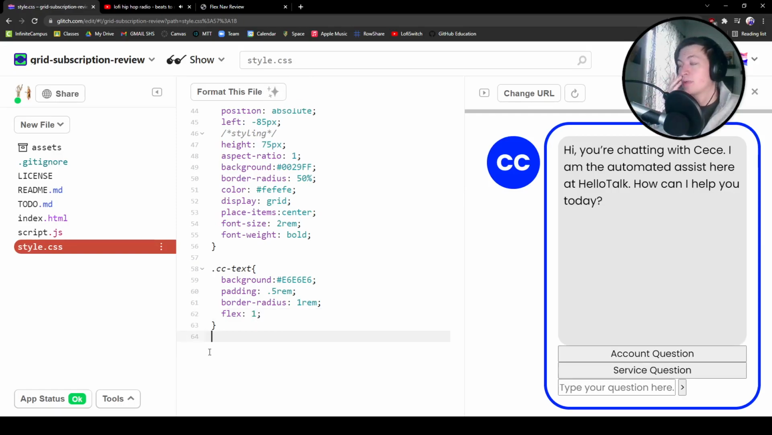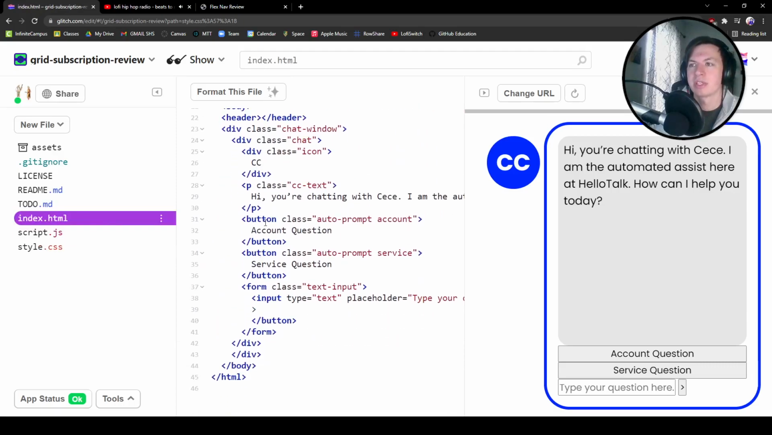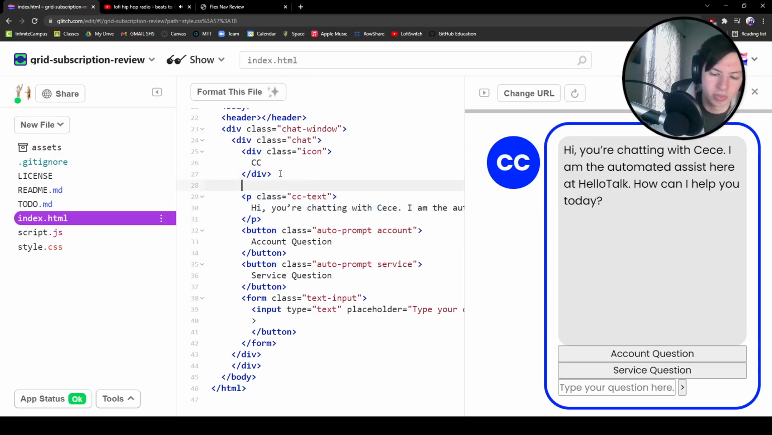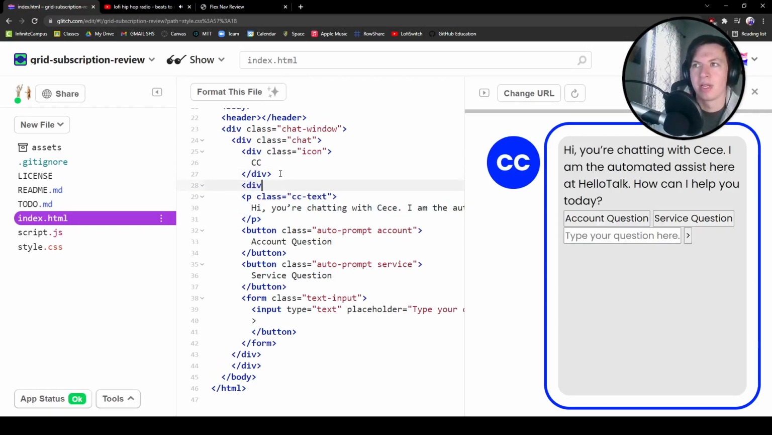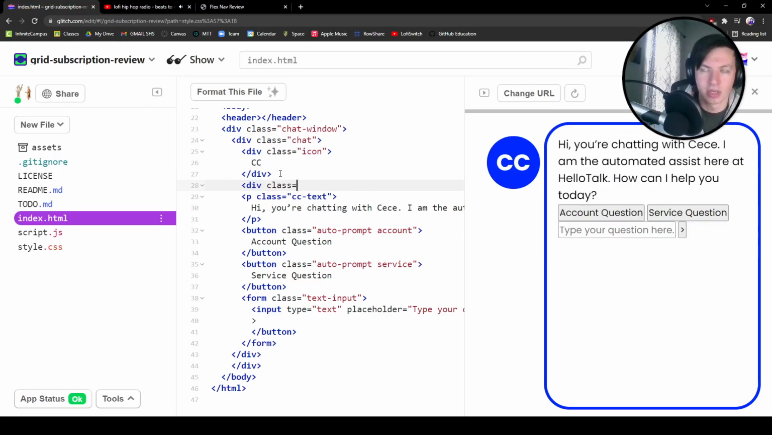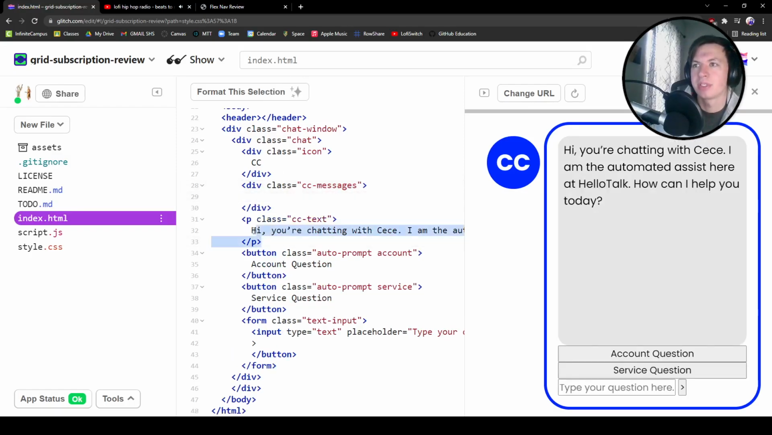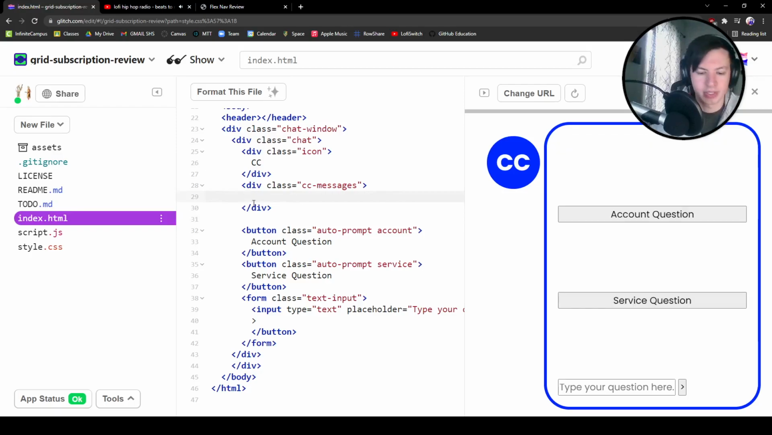Cool. So now, if we want to have this maintain like a background and everything like that, what we're going to do is we're going to go into our index, and where we have this chat, this you're chatting with CC, I'm going to take a div and I'm going to give this a class of CC messages, and we're going to take this paragraph and we're going to throw it inside over here.